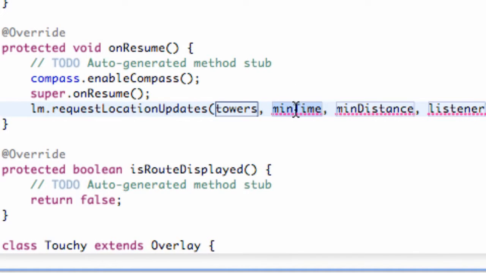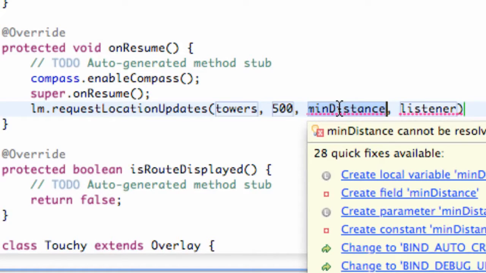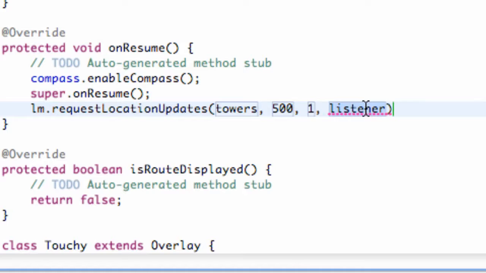And for minimum time, we'll give it like half a second, and for the minimum distance, we're going to give it like 1. And for listener, we're going to say this, referring to the listener that we implemented for this activity. So now we're going to request the location update.